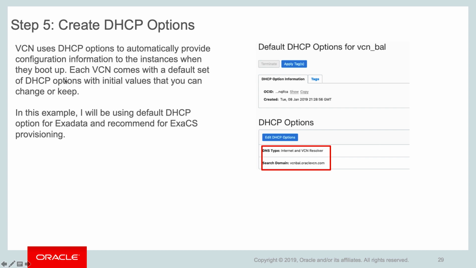In terms of DHCP options, the VCN uses DHCP options to automatically provide configuration information to instances when they boot up. When you create a VCN, it comes with a default set of DHCP options. It comes with initial values. We can change or we can keep it. So in this example, we are going to use the default DHCP option for Exadata, and it is also recommended for ExaCS provisioning. It has Internet as well as VCN resolver in terms of DNS type. So we'll keep the default DHCP option and we are not going to create any additional.